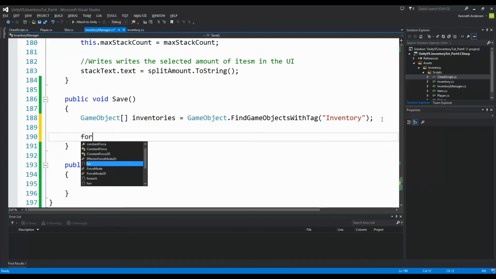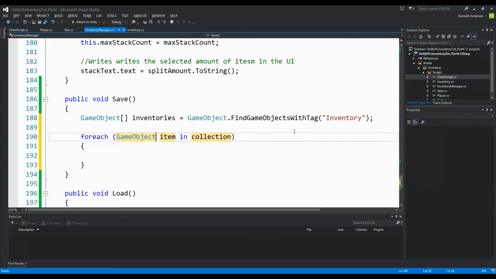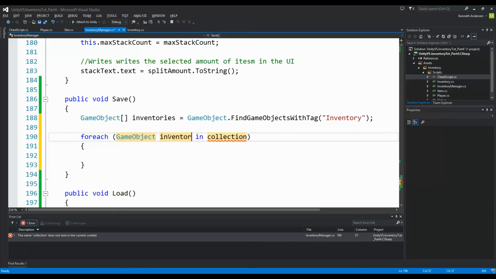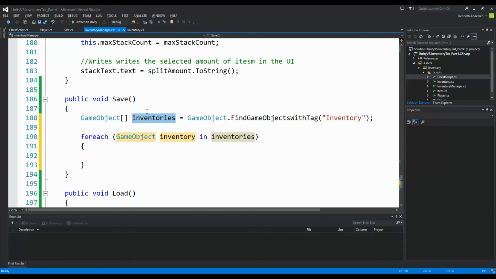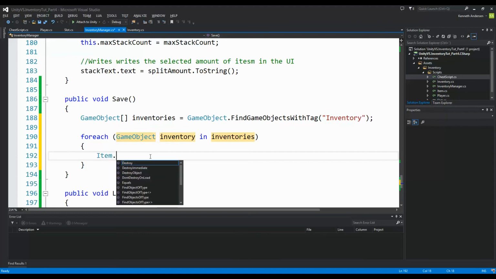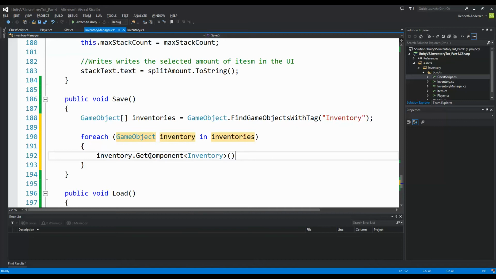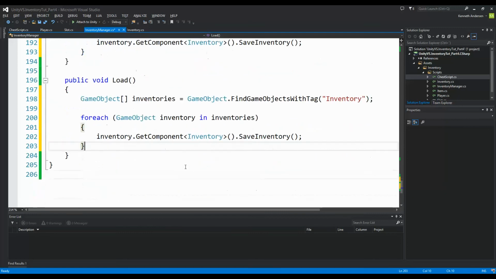Then I'm going to say for each game object inventory in my inventories. So for every inventory inside the inventories array, which is all inventories in my scene, well, then I'm gonna say inventory.GetComponent inventory dot save inventory. So when I press the save button, it's gonna save every single inventory in my game. And I can actually just copy this and paste it down here, and then call load inventory instead.